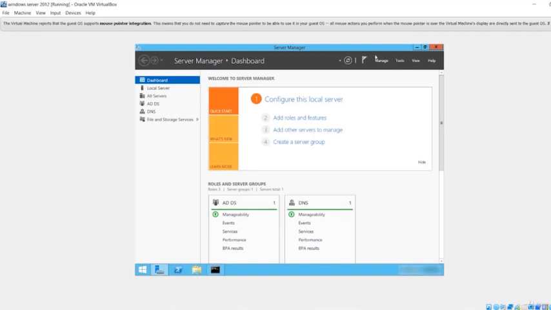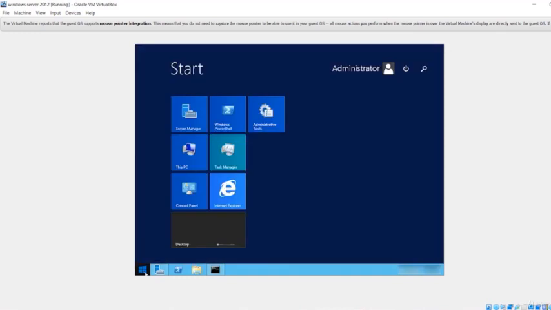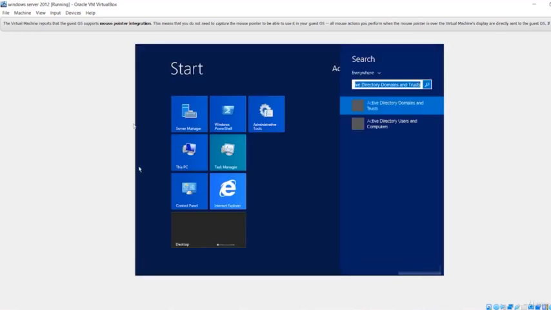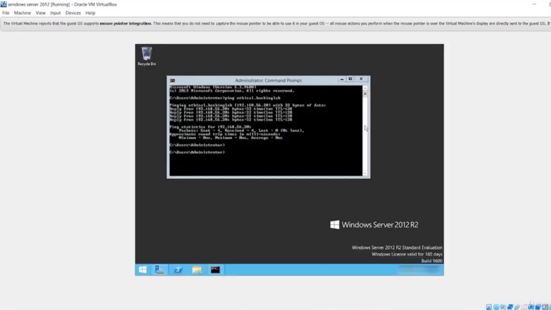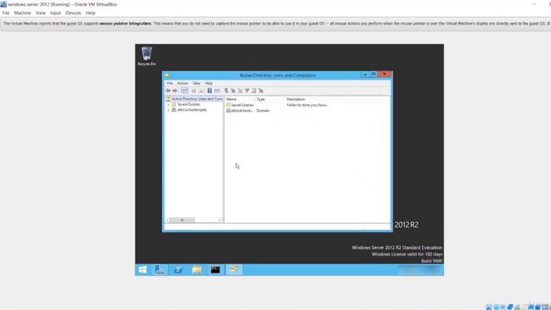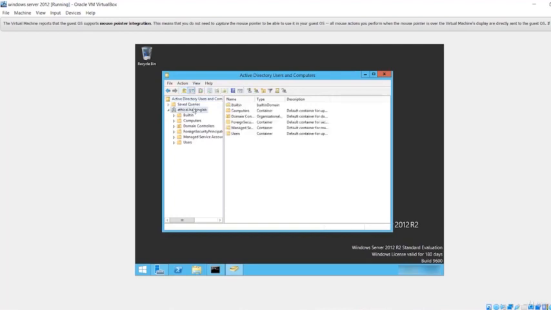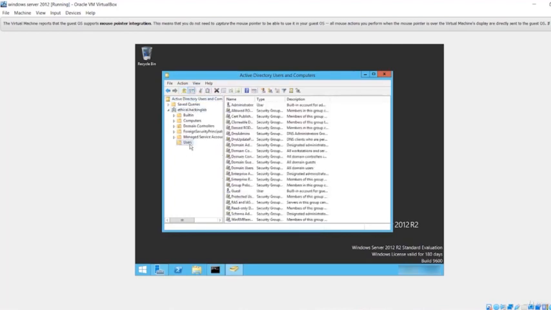So we're going to go ahead and open up Active Directory. So let's see. We should just be able to type it in here and it should come up. Give it a minute. Active Directory Users and Computers. So we're going to open that up. I should have given this thing more RAM. It's a little slow. Okay, so now you see that we have our domain here, and then we're going to click on users.